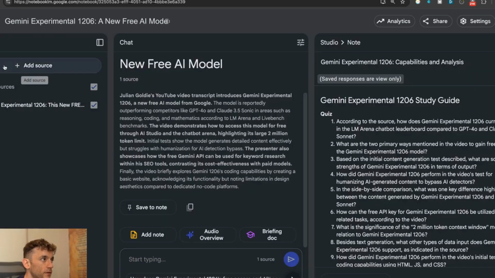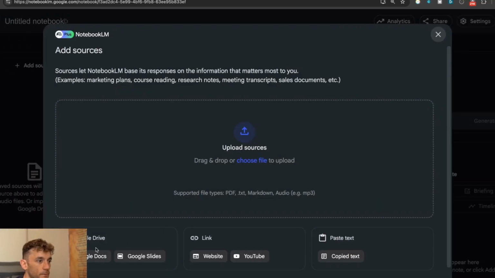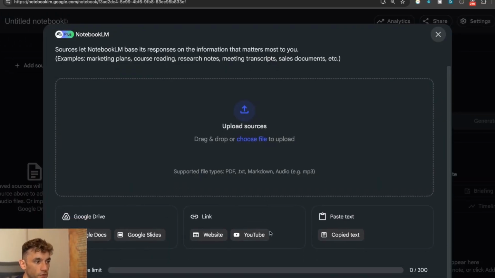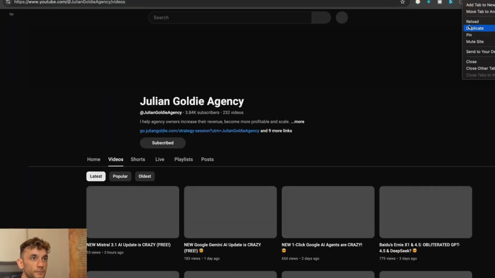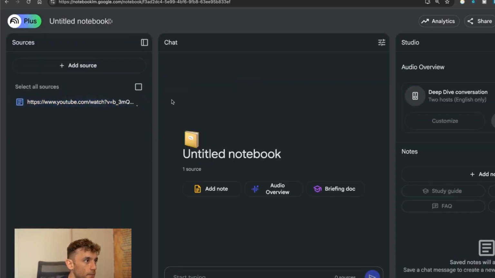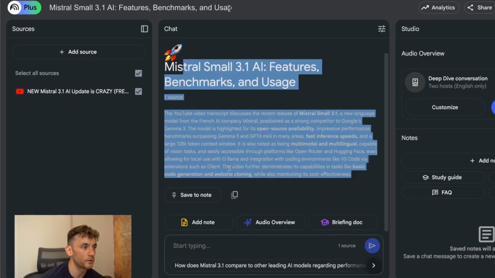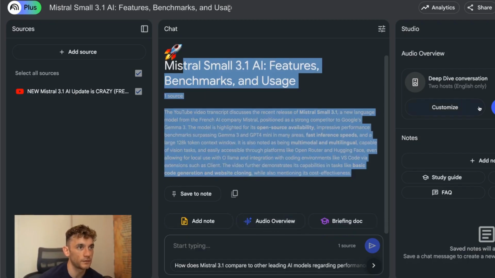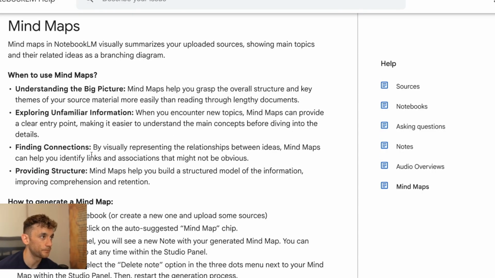Also, if you wanted to, for example, let's go back here. If we wanted to create a new one, we could also import Google Drive docs and also YouTube videos. So let's pull this up as an example. Take this video right here. We'll go back to NotebookLM and paste in that YouTube video. Now you can see it's got the information from the video and we can generate an audio version of that. Once the mind map feature comes out, we can start using it.